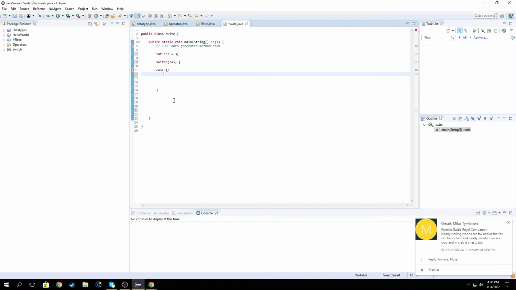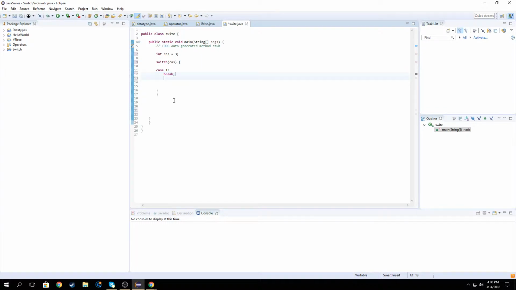So case 1. Within case 1, if the integer case is equal to 1, then you do some command. We'll just type break for now. Then we can have case 2, do some command, case 3, do some command, right? And then you can have a default case, which we call default, and that can do something too.